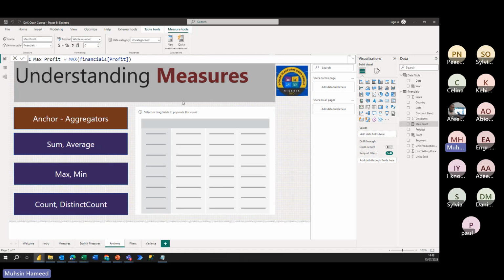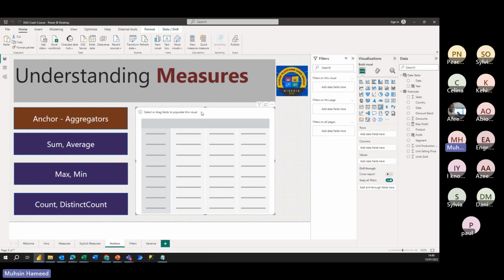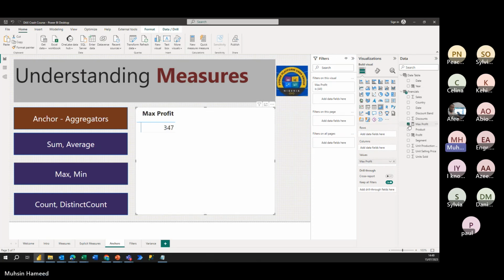Why? Because we said that for our measures, we would not see the result until we add it to a visual. So I'm going to come here now and I'll pick my maximum profit. So this is it. If I check the box, it gets selected, and now we see it on the visual. So that is how measures work. You will not see the result until you add it to a visual.